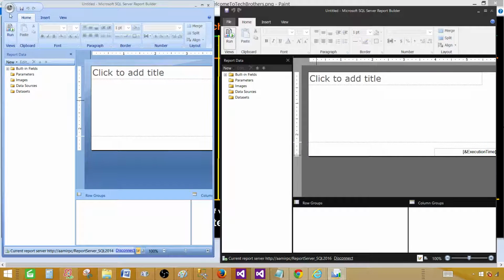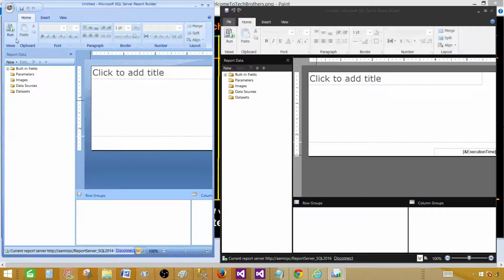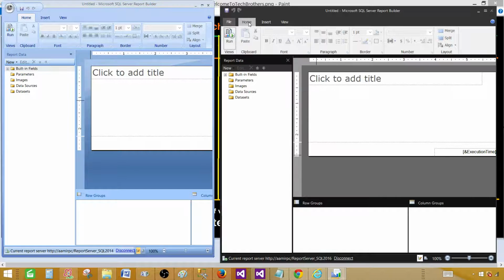On the other end, in the ribbon, the same thing we have here: we can open a new report, and we have already opened, and then we have run and all those kinds of things here. Let's go to the next page, file. So we looked at everything here, and I'm going to go to the home now.